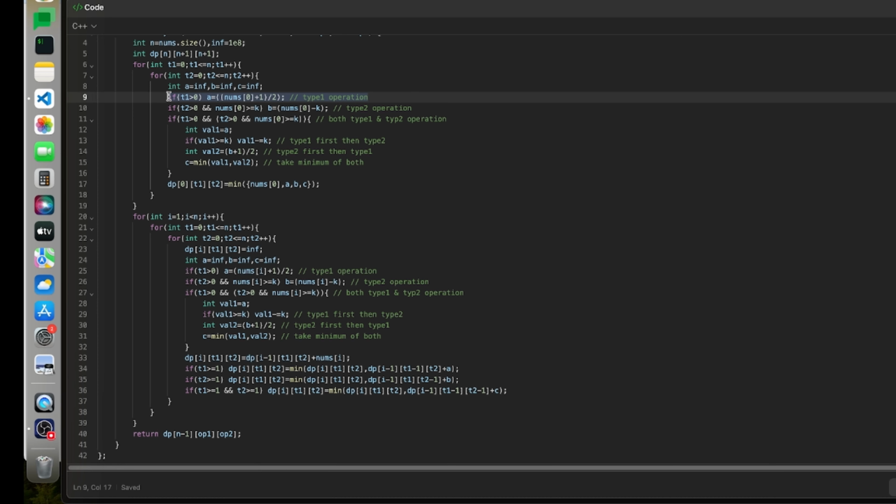So here you are doing type 1 operation only. If your t1 is greater than 0, it means that you can do type 1 operation. What you do in type 1 operation is divide the number by 2 to the nearest integer, the ceil value. Either you use the standard ceil function in C++, or you can do A of I plus 1 divided by 2, which will also give you a ceil value. So this is when you do type 1 operation.